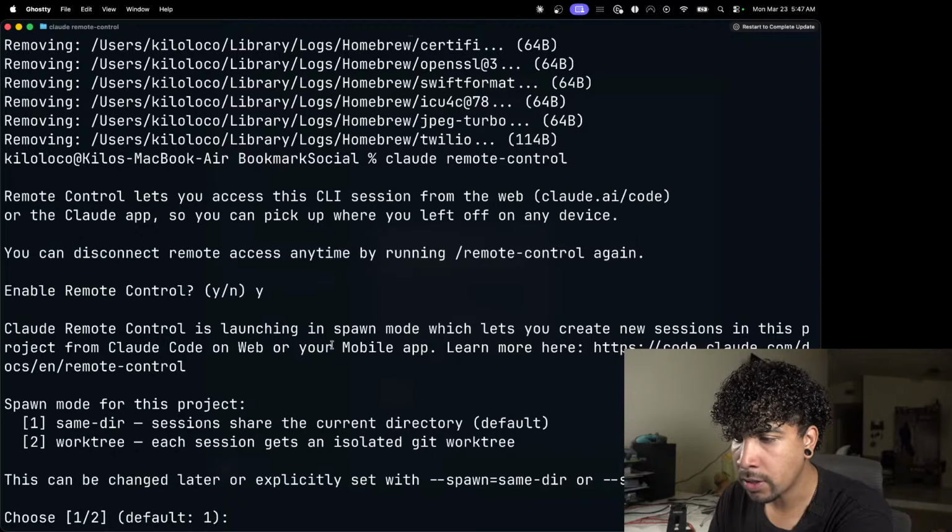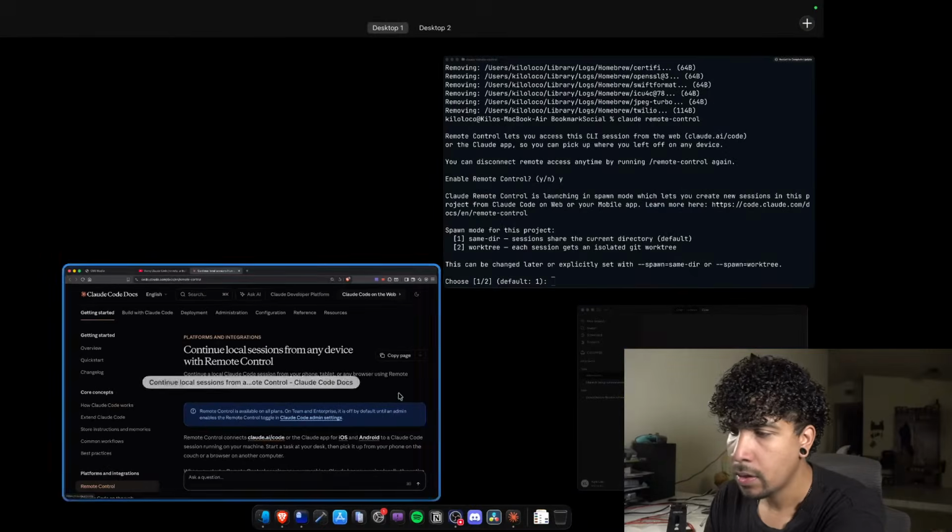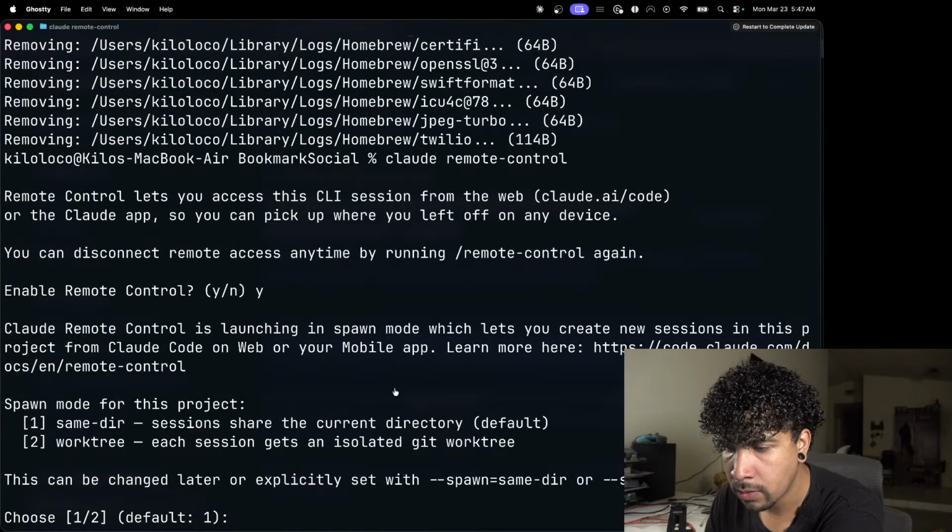Claude Remote Control is launching in spawn mode, which lets you create new sessions in this project from Claude Code or web or your mobile app. Learn more here. Okay, actually that looks helpful in case we need it. So this can be changed later or explicitly set with --spawn equals same-dir or spawn worktree. Choose one. Okay.